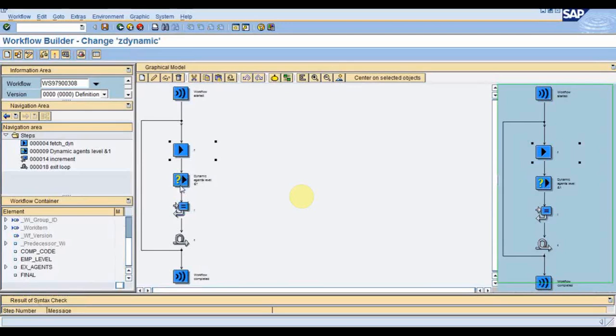Now in the next step, in the user decision step, whatever IDs I have fetched, I have dynamically bound with the expression tab, and those agents will receive this work item. Suppose at first level I have received the work item. Now once I approve it, this container operation will get executed and the level will be incremented by 1. Suppose it has now become 2.